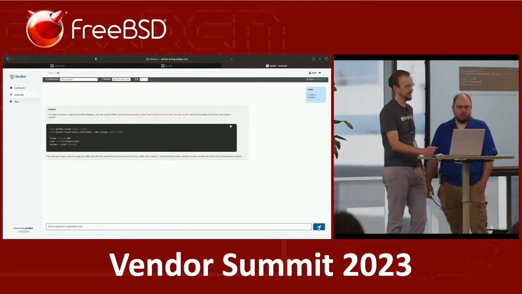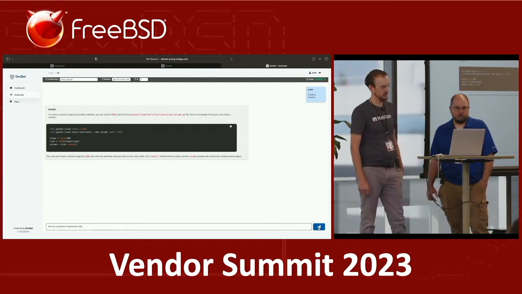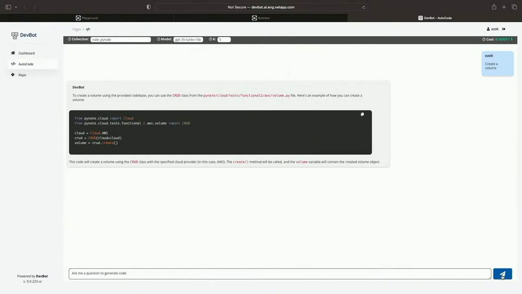There you go. Okay. So it loaded the right repo, and then did something. Here I switched to GPT-3.5. We would have gotten a better answer with GPT-4, right?